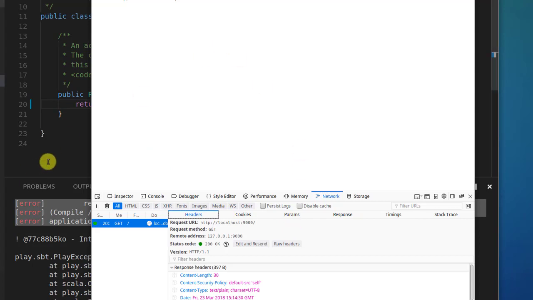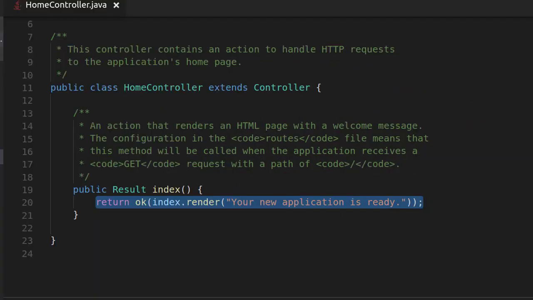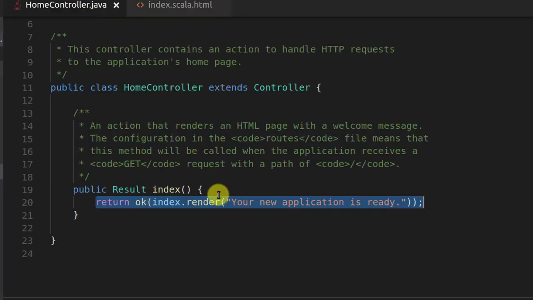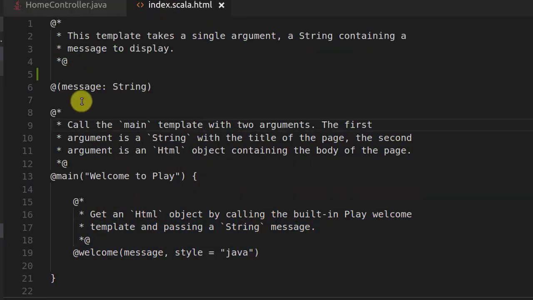Okay, so I'm going to go back to here and undo that. Go back to our original view and we'll have a look at what the view actually is, what's actually being rendered. So this is taking index and rendering it and passing in this message as a parameter to the view. You'll find the view templates under the views folder of app. So in here you'll see index.scala.html. That's the page that gets loaded by the index controller method. So index.render causes this page to load up and display.